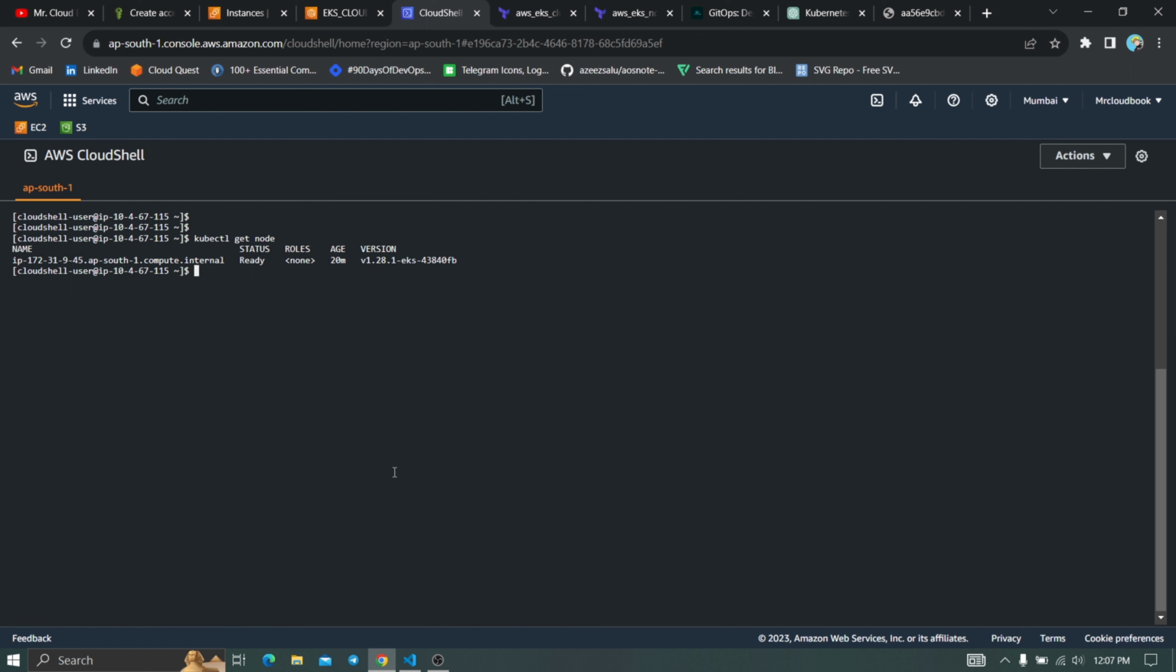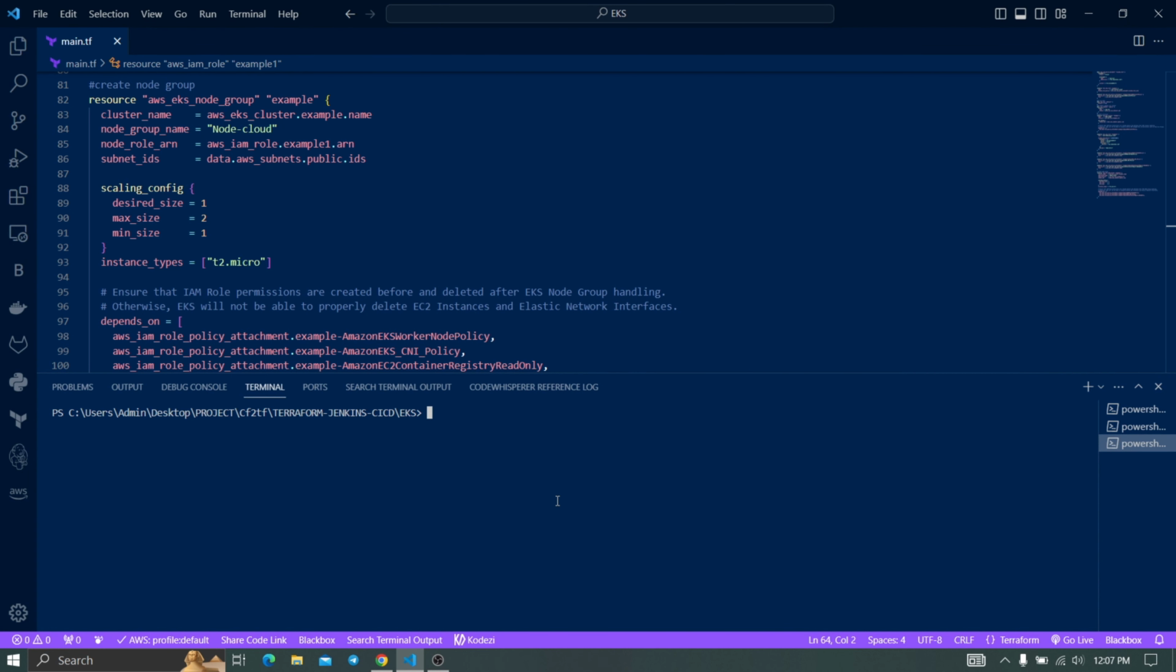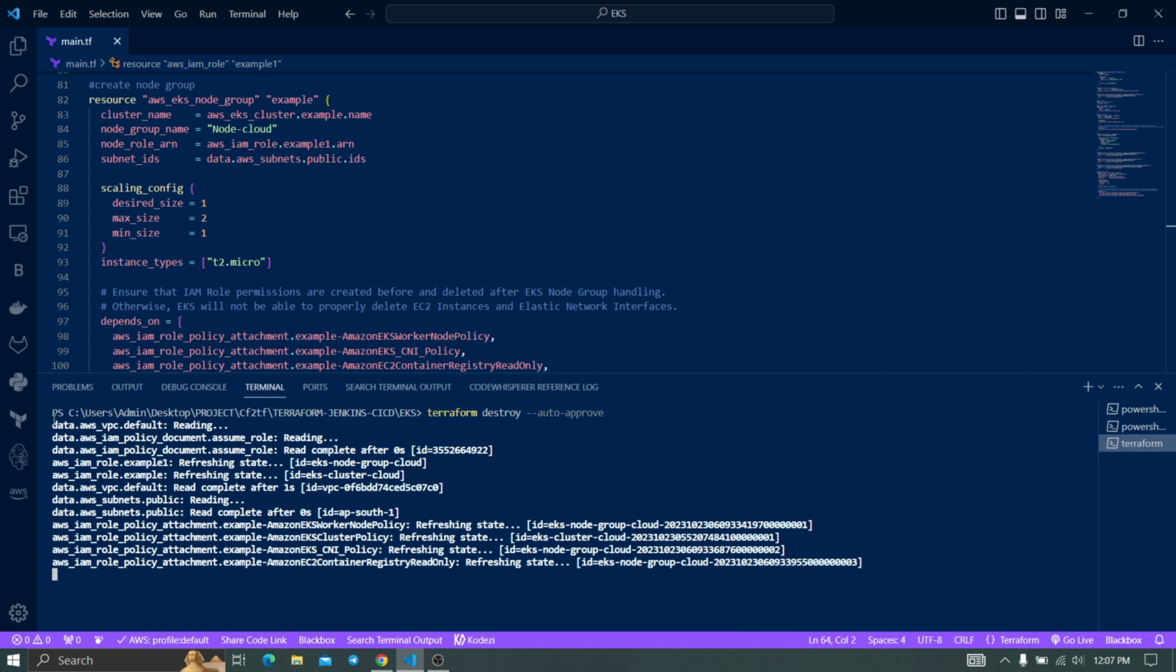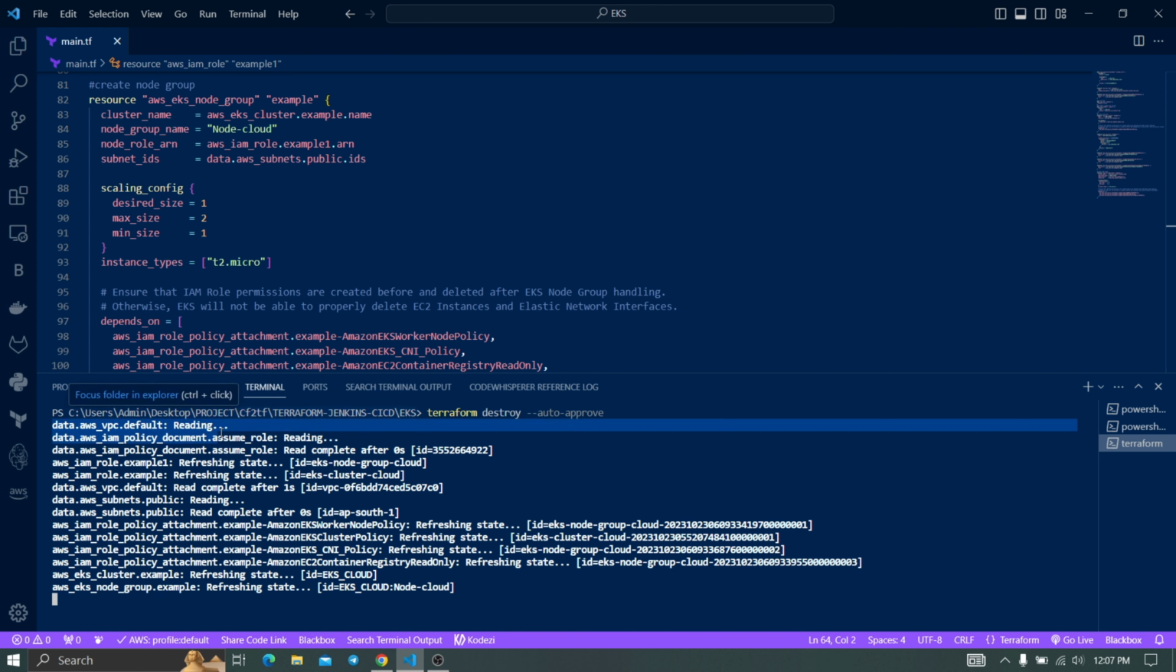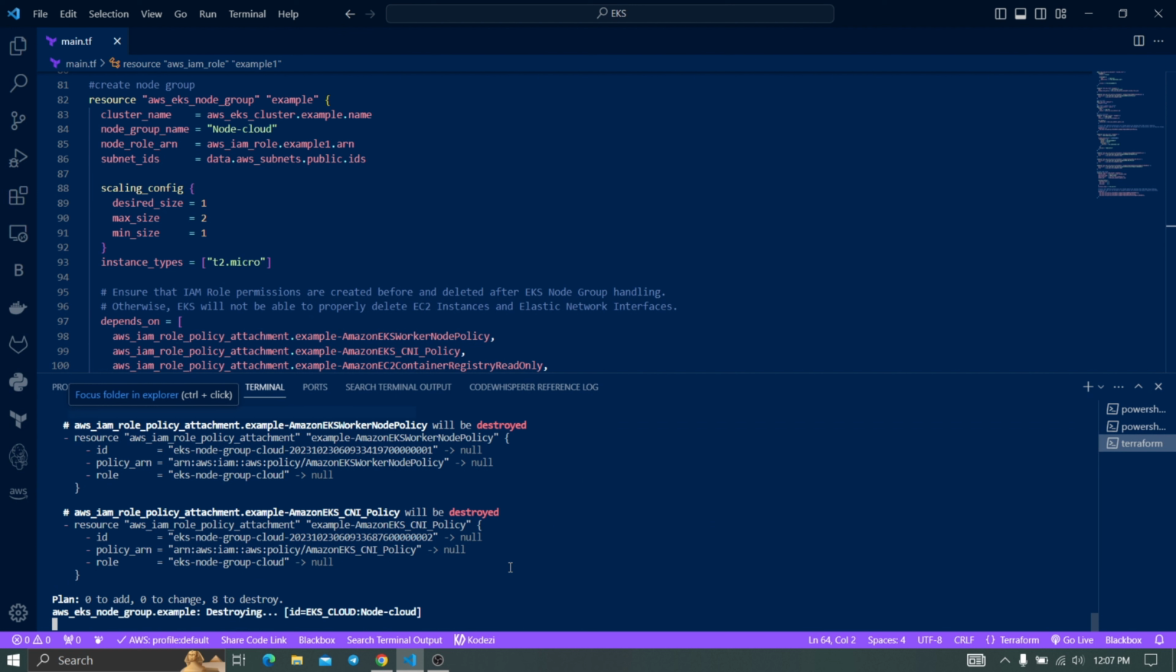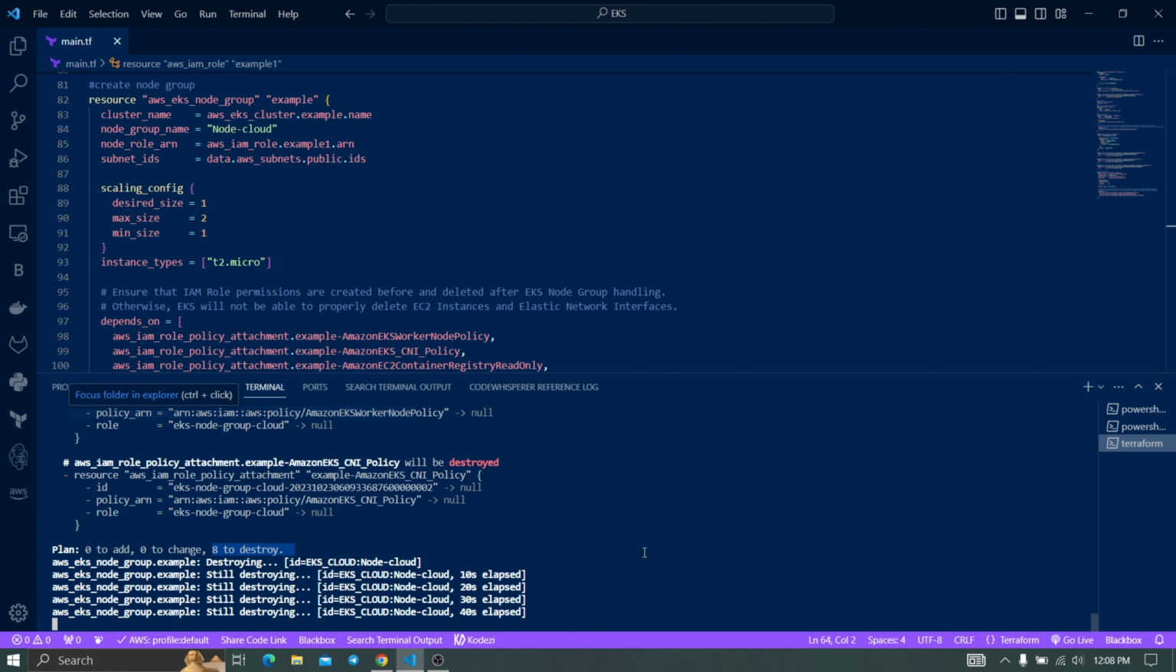If you want to delete the cluster, all you have to do is go back to your VS Code, and provide the terraform destroy -auto-approve command to destroy everything. If you click on enter, it will destroy everything. It will take some time to destroy everything, and you can see it's first reading the data, and then starting deletion by providing the auto-approve to destroy.